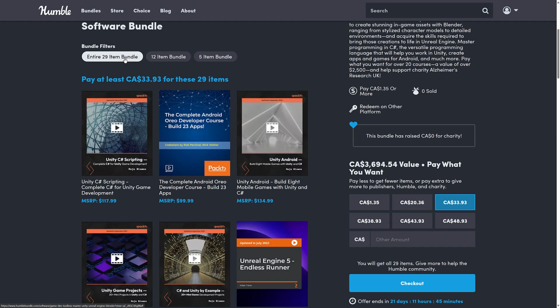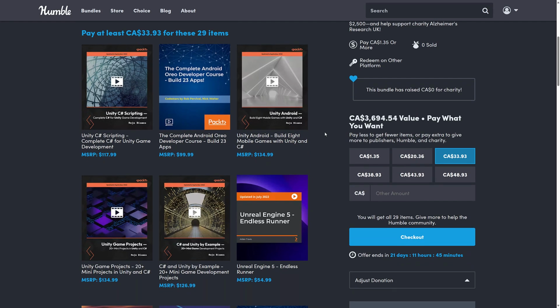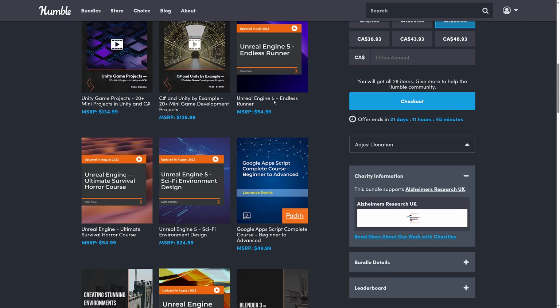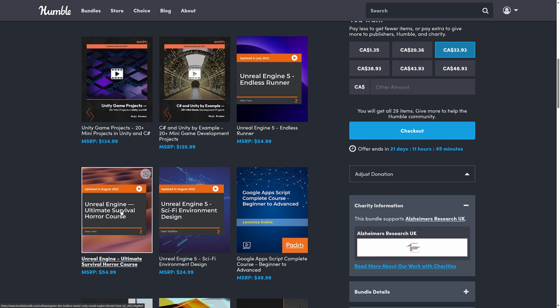And then we go through the full fat, you're getting almost 30 courses here for $25 USD. Here you're getting Unity C-Sharp Scripting, Complete C-Sharp for Unity Game Development, the Complete Android Oreo Developer Course, Build 23 Apps. Okay, I will admit, that one seems a little out of place with this bundle. The Unity Android, Build 8 Mobile Games with Unity and C-Sharp, the Unity Game Project, 20-plus mini projects in Unity and C-Sharp, C-Sharp and Unity by Example, 20-plus mini games, Unreal Engine 5, Build an Endless Runner, Unreal Engine 5, Ultimate Survival Horror Course. This one sounds familiar to me, but you also notice they were updated in 2022.